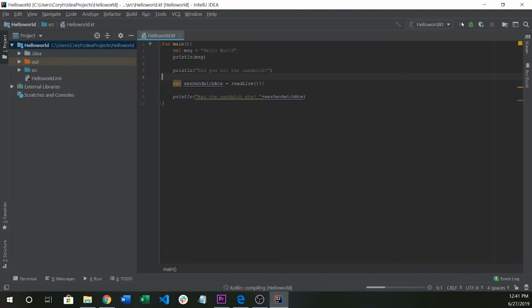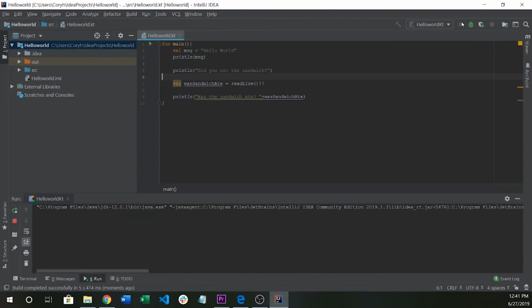Wasn't that nice of it to tell us that we have an error? Okay, here we go. It's running. So I don't think we had any errors. Let's see. No. I'm offended that you would even ask. Was the sandwich eat? No. There you go. And that is input and output with the console in Kotlin.